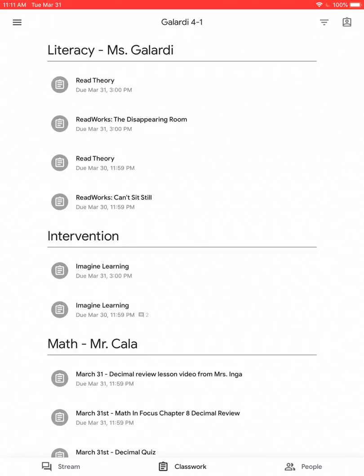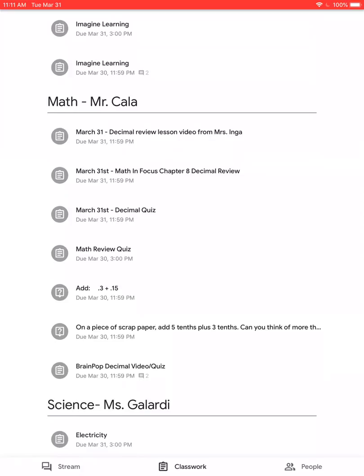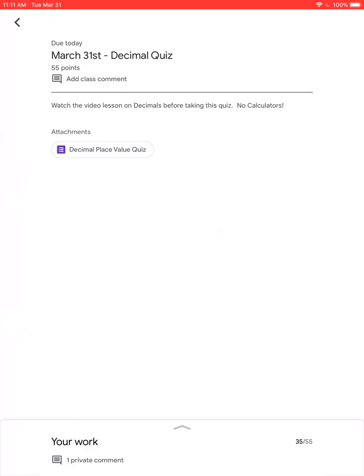When I'm in there, I look through the assignments. Now, these are all gray because these are assignments that I've already completed. The ones that are the colored ones are the assignments that I have to currently work on. Right now, I'm going to go to Math with Mr. Calla, and I'm going to take a look at my decimal quiz.